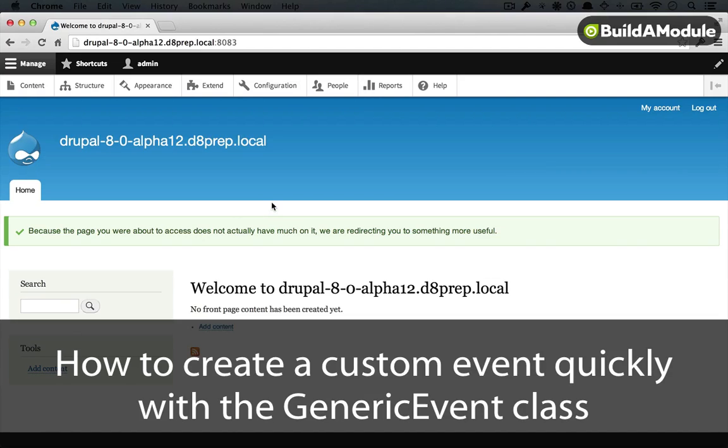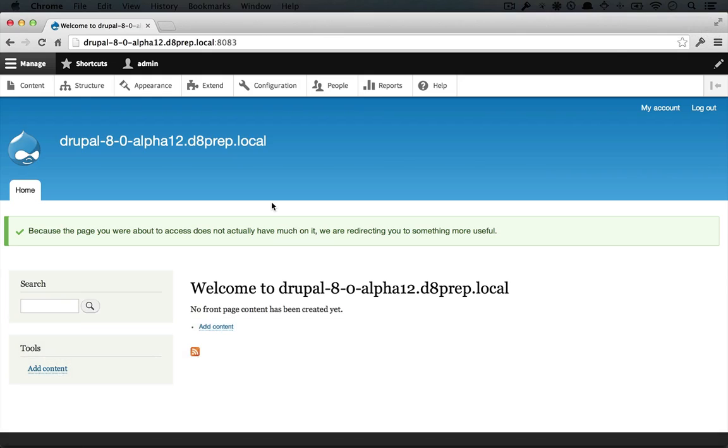Okay, so let's see how this is done. It's a two-part process. We need to trigger our event, and we also have to register a subscriber for our event. For the registering of the subscriber, we're going to use our existing subscriber class. We're going to trigger it in the controller that already exists inside of our blind date module.